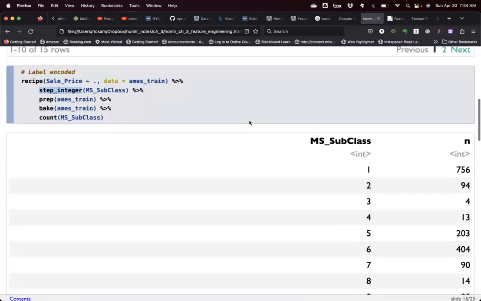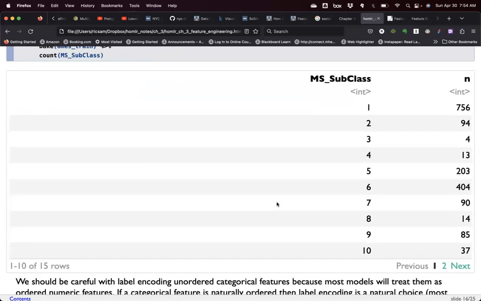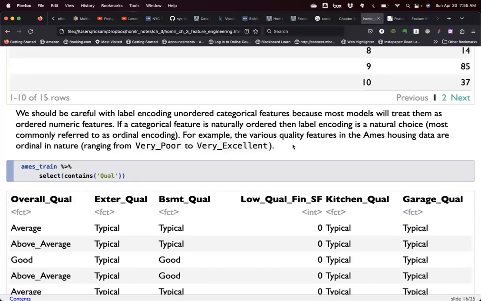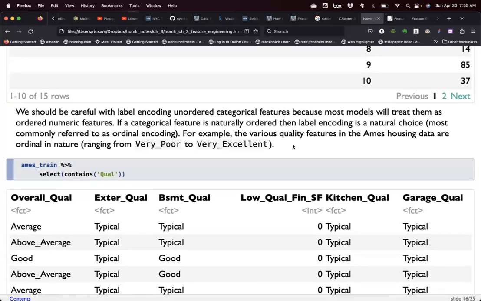And you apply that step integer function in the recipe, and then you get a numerical equivalency of the order of those factors, okay? The benefit of this is that you're not creating new features. You're just converting a label into a number, all right? So for ordinal categorical variables, the ones that have orders, it's the way to encode them.